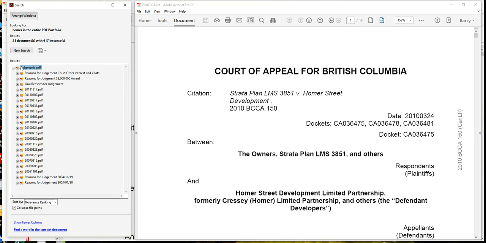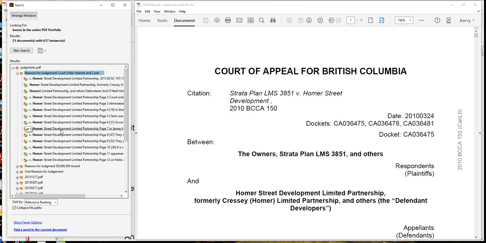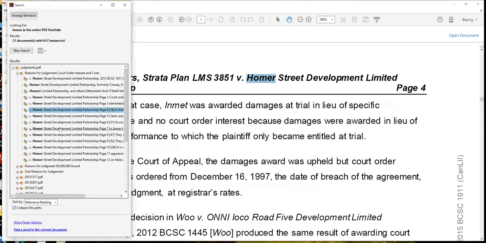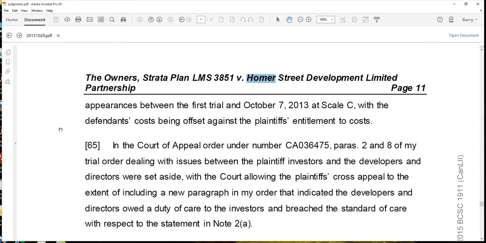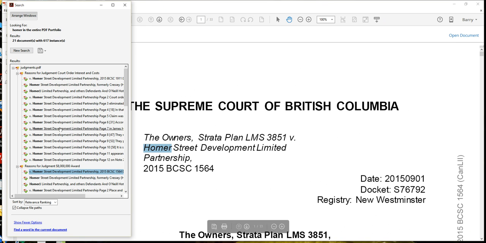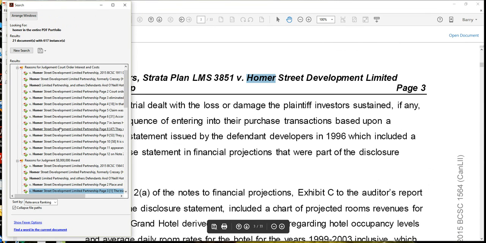So I type in Homer, and I get all these results. Using my arrow keys, I scroll down. That's a file within the folder. If I right click, it'll open it up and show me each one of the instances of the word Homer. And if I use the arrow keys, it will bring me to each one of the instances. Here's another file. Right click, open it. It'll open the file automatically and take me directly to where I want to go.